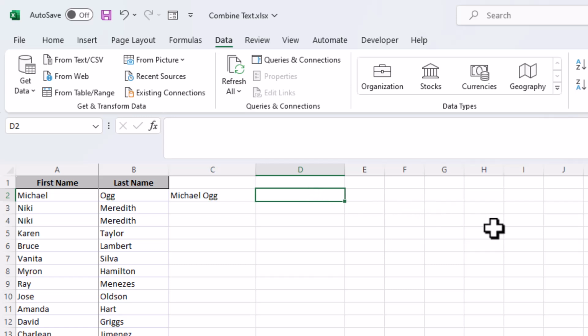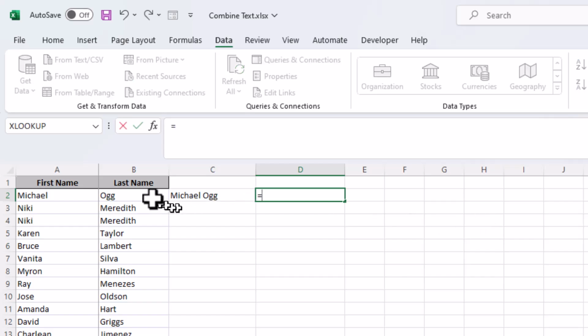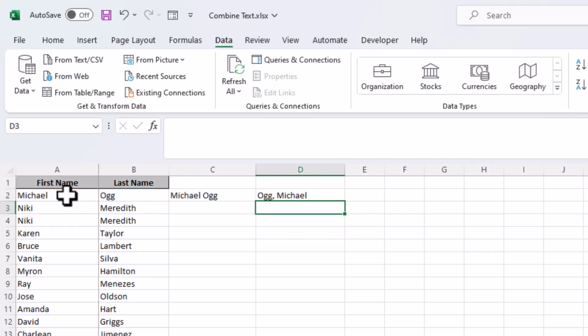Now, what if we want the last name, comma, space, first name? Well, all we have to do is write another formula. We'll do equal. We'll point to the last name. We'll use that concatenation character. We'll do quote, comma, space, quote, another concatenation, and then we'll point over to the first name, hit enter, and now we have the last name followed by the first name.